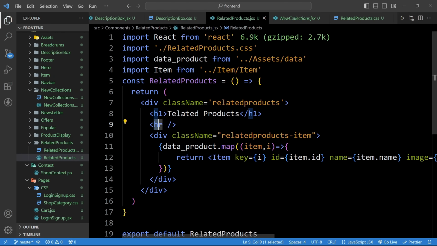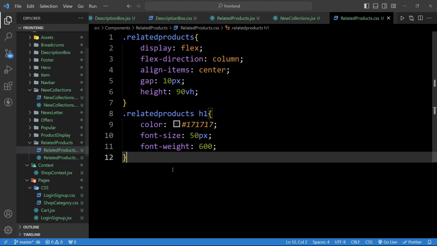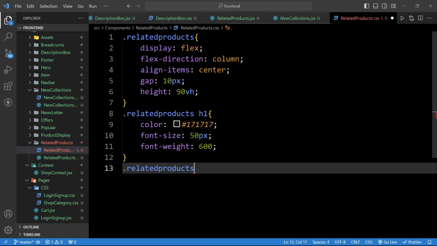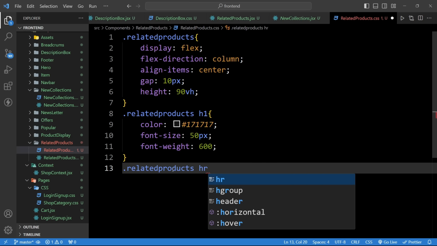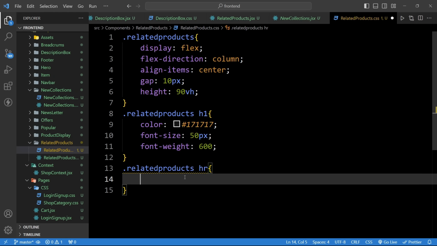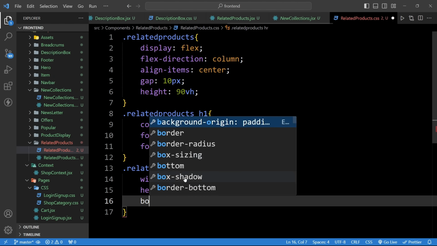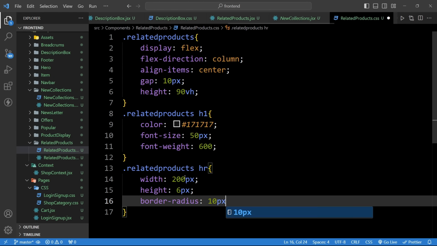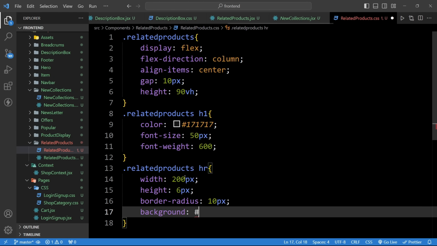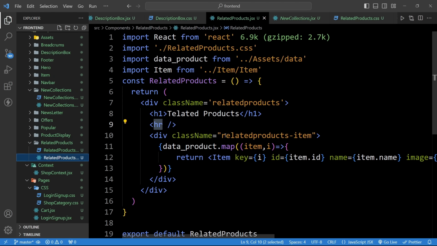Next we will add the CSS properties for this HR tag. So here we will add .related-products and the hr tag. Here we will provide a width of 200 pixels, height of 6 pixels, border radius of 10 pixels, and background, this color code.